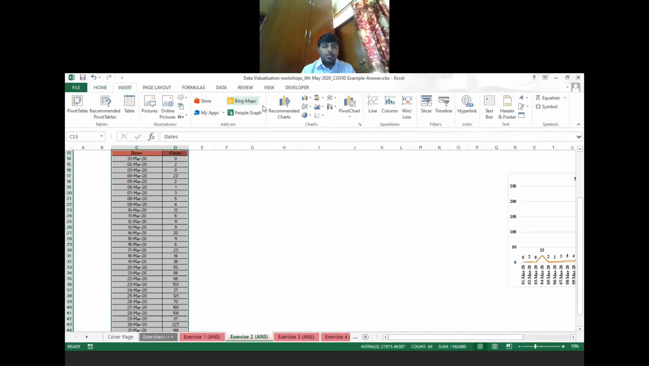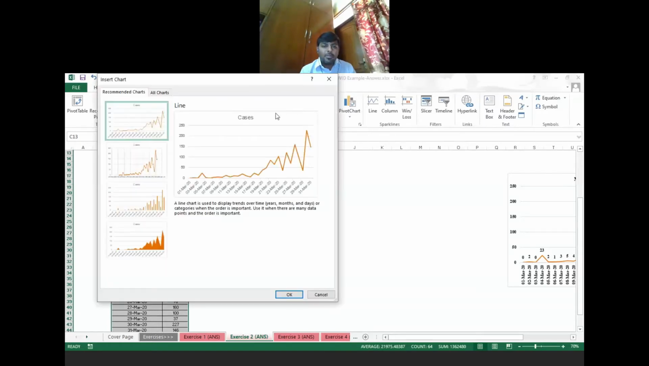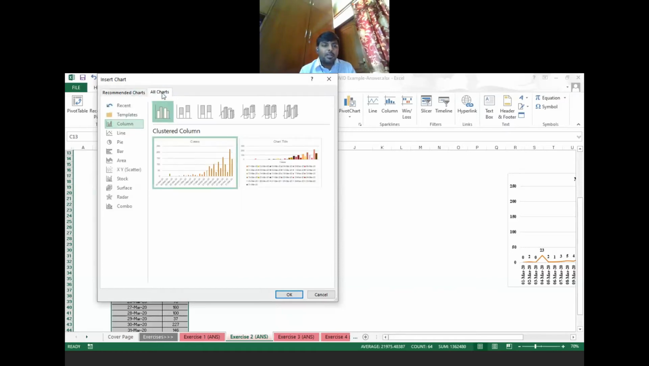After going to the insert option, we can choose the recommended chart. Otherwise, just to the right side of the recommended chart, we'll get a line chart option. Otherwise, simply go through the recommended chart, you will get so many diagrams. Whatever you want, you just select. Otherwise, go to the second option that is named all charts. Just click.